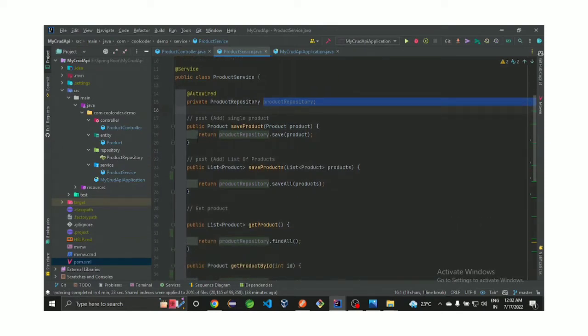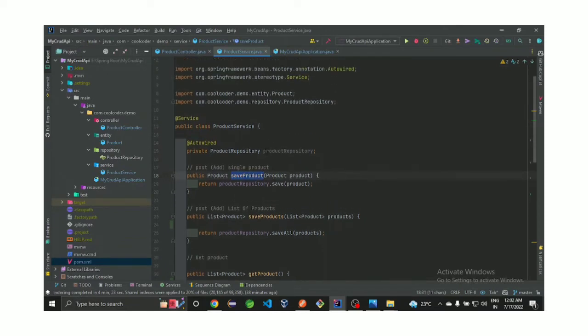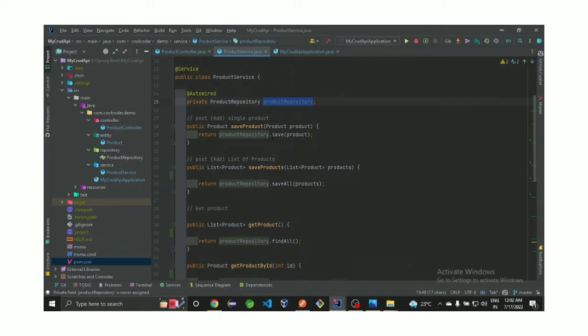For the first method, I have created saveProduct. Inside that I have given the generic Product and the reference variable, and it returns productRepository, the object which we created earlier. Inside that we have the save method in our product repository. Here you can see, for post, for adding a single product, I have created this method.